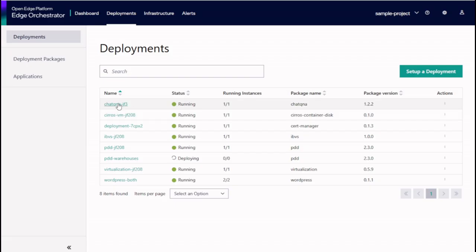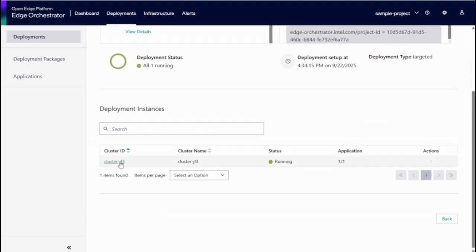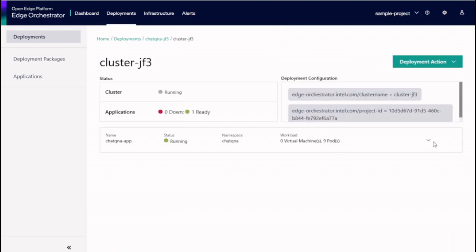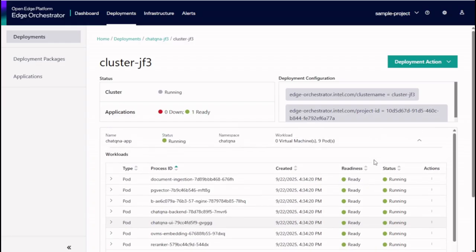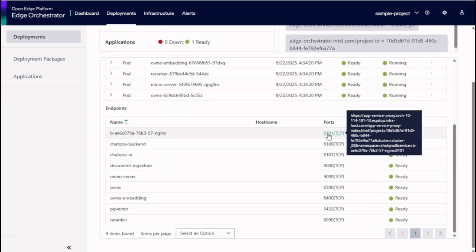Let's look at Chat Q&A. This is a RAG LLM chatbot. It's a relatively big application that is deployed. It's deployed to one of our XR12s. It's got lots of pods here, and it also is exposed via Service Link. I'll just show you here that the Service Link websites can be interactive. Let me click on this.